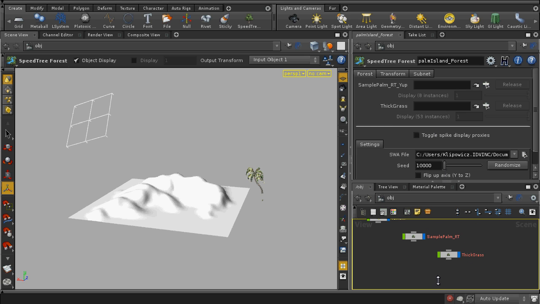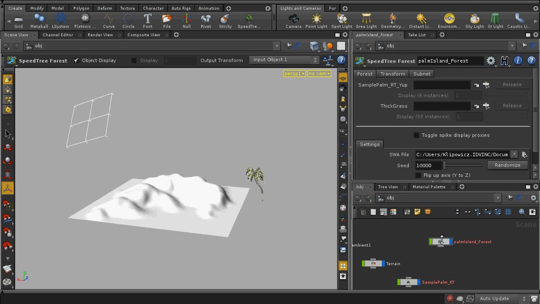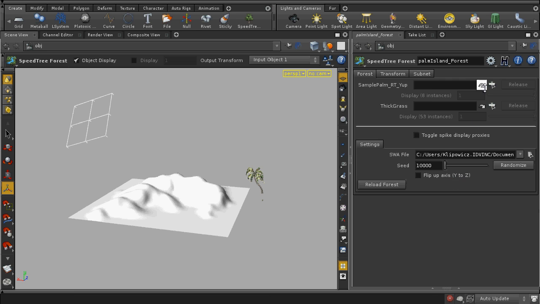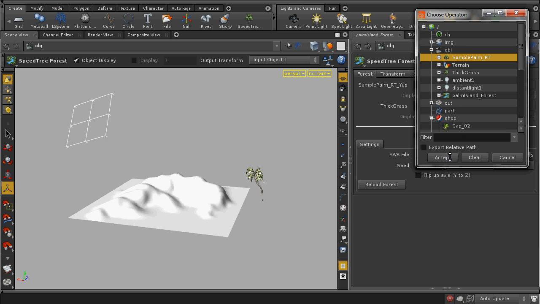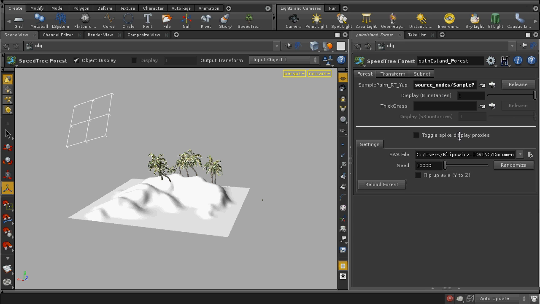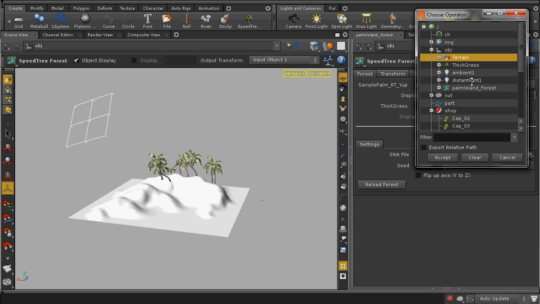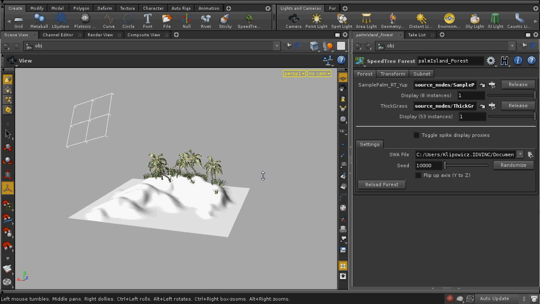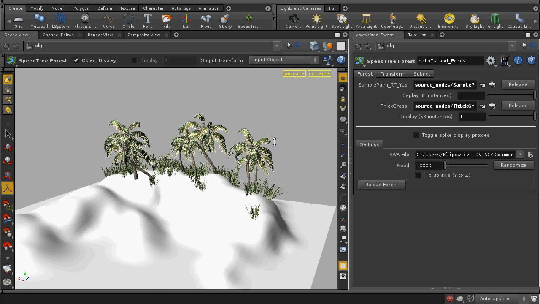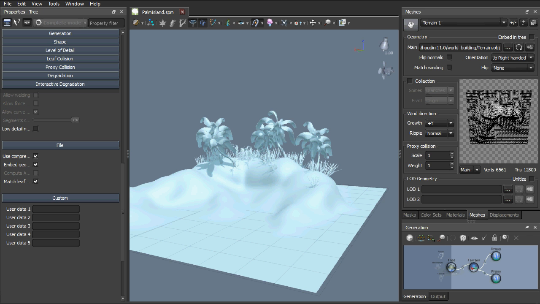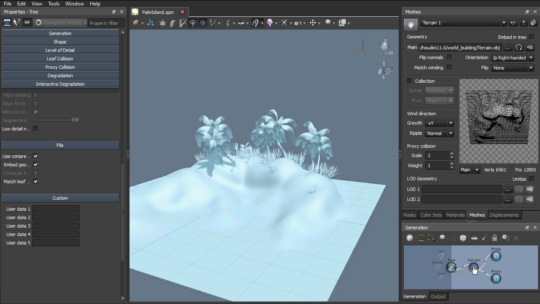Now all I need to do is assign trees to the different entries in my forest. I'll select from the list the two trees that I imported earlier. And when we check back to the source, we see that the locations all match up.